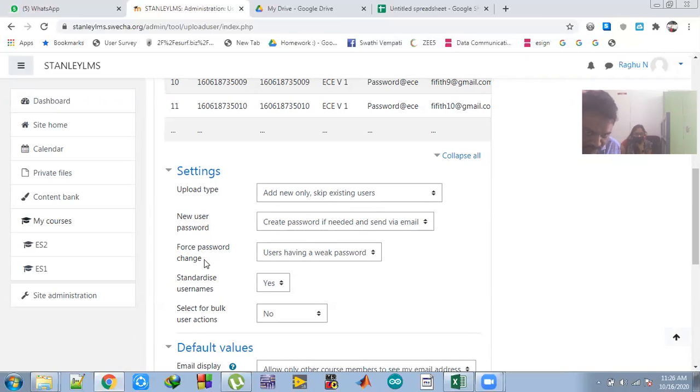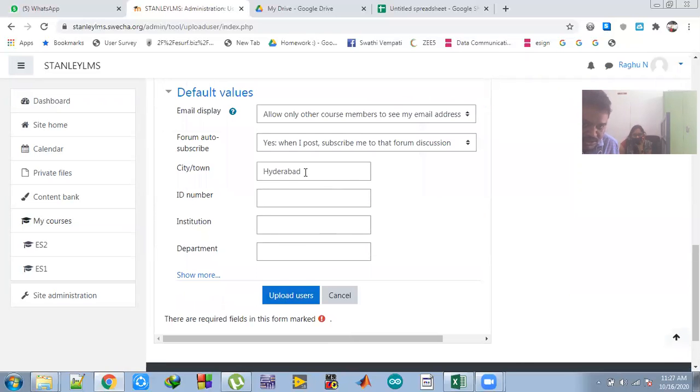Force password change. This is the setting. Compulsory, when they are joining Moodle, immediately they need to change their password, because the password is common to all. Yes, we are giving a weak password to all. That's why you need to force this. Okay, that's it. After that, city, town: Hyderabad only. ID number, institution: Stanley College of Engineering and Technology for Women. Department: suppose I am ECE, I am giving ECE; suppose you are IT, you can give IT. Okay. So upload users. That's it.